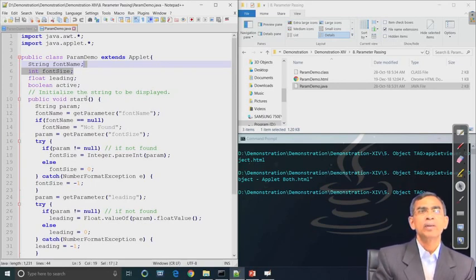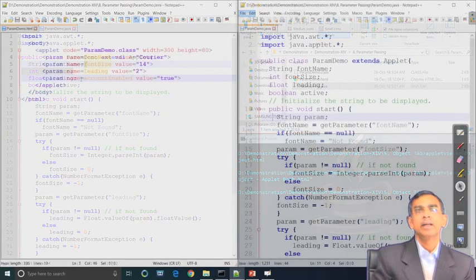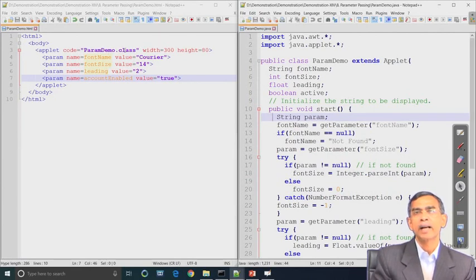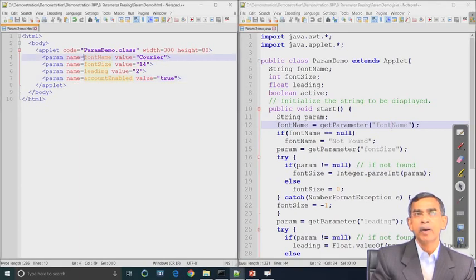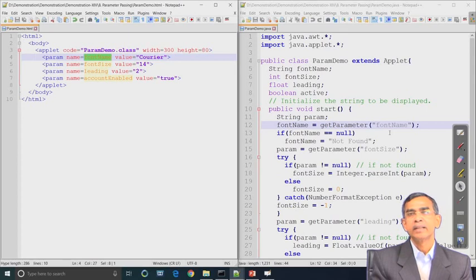Now, in the start method we have used this param, basically a temporary string, and it gets its value for font name from the parameter. Here in this HTML, this hosts the param demo dot class, which is the compiled version of this one, and the param name font name, this parameter font name is courier, and here you see getParameter of font name. This method getParameter is defined in the Applet class. It gets the value of this font name, courier, and the name in the HTML file, within the double quotes, should match. If there is no matching, then it will give an error. To handle this error, we usually put a try catch block.